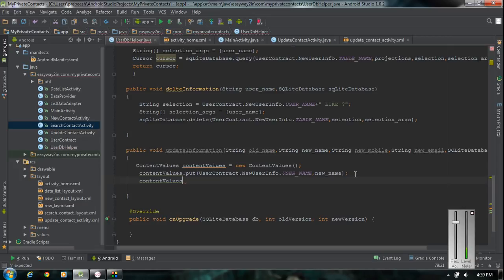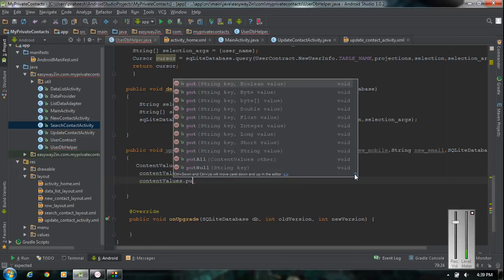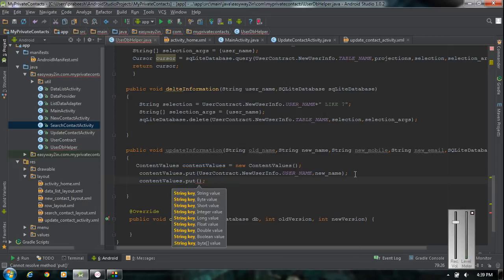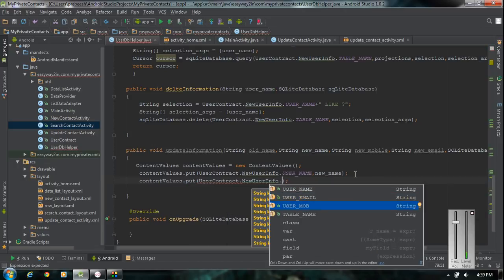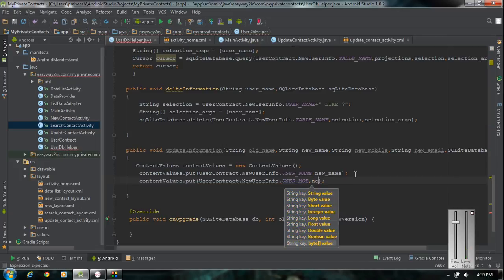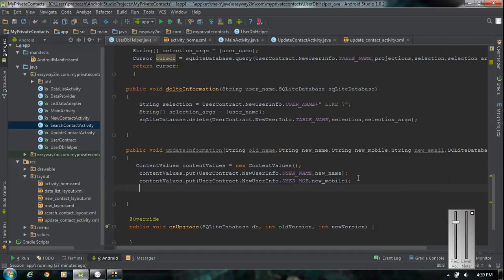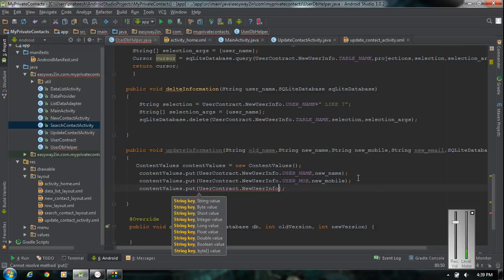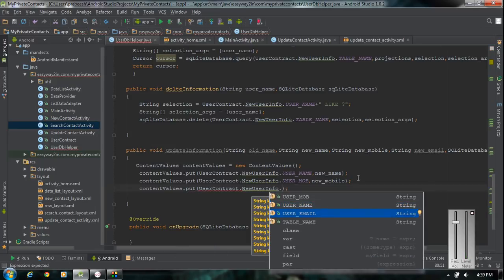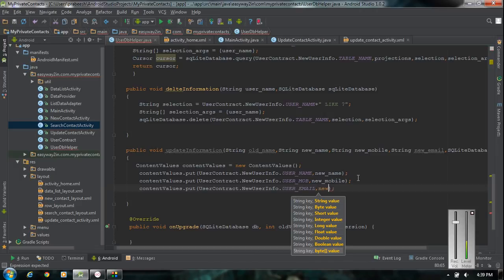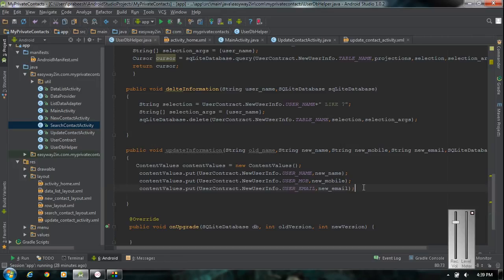Now we have to add the newly added mobile number: new user info dot user mobile, and the value is new mobile. Now email: content values dot put new user info dot user email, and the new value is new email. Okay.